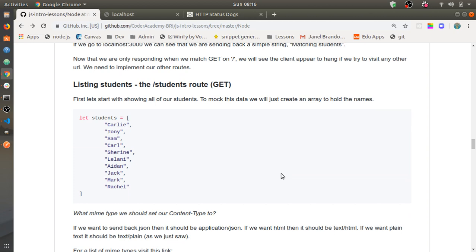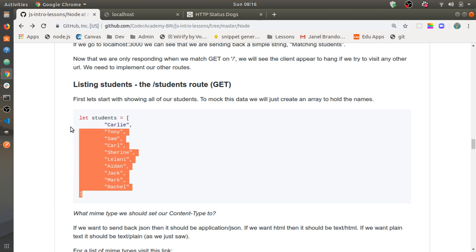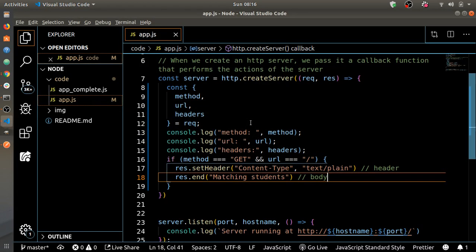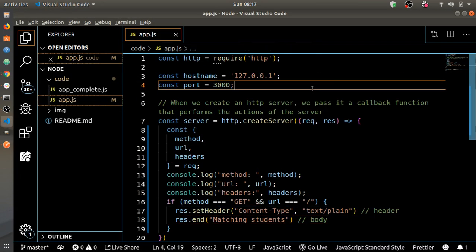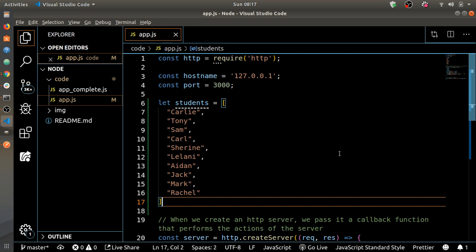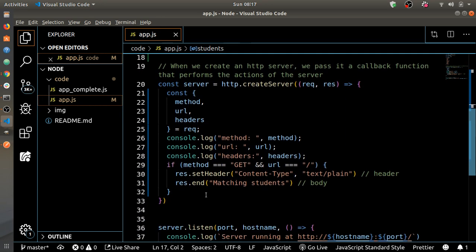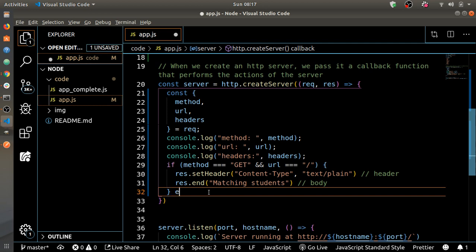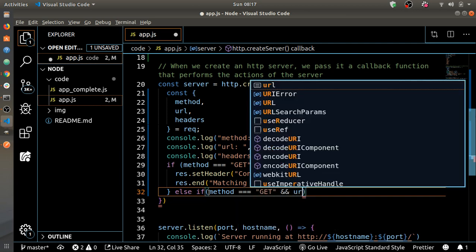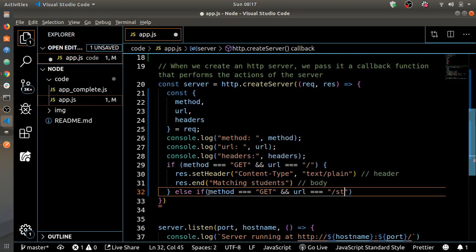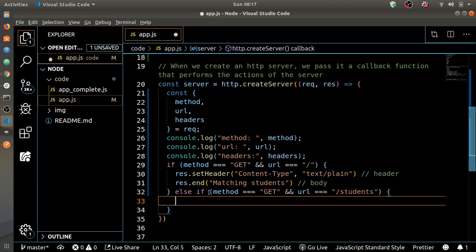Before we get there though, let's add a list of students. I'm just going to grab this from here and let's implement our get route for /students. I'm just going to stick this array at the top of our file here. And how are we going to do this? Well, we can just add an else if, and we can say else if method is get and the URL is /students. Well, then what we want to do is send back the list of students.